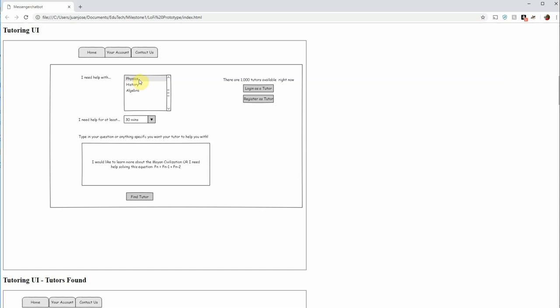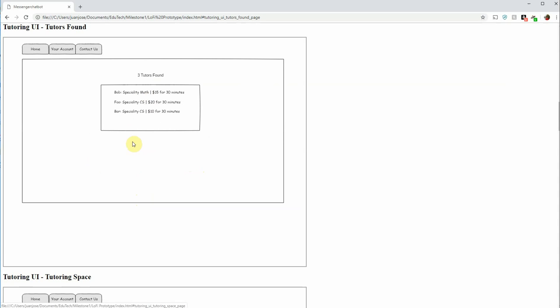You would select some sort of subject that you need help with. Again, there'll be a default of 30 minutes, or you can choose a longer session. And you could be more specific about what you need help with. So after you input those parameters, you can go find a tutor. And you'll see, again, the same 3 tutors that the chatbot found.